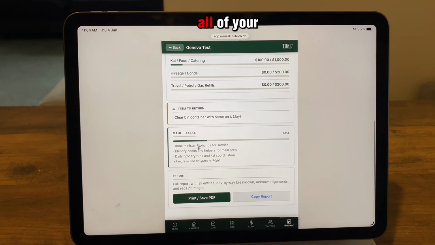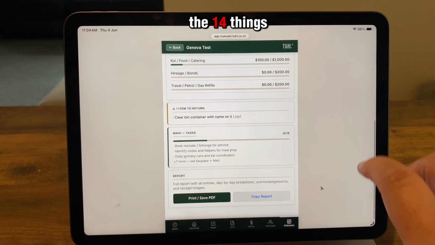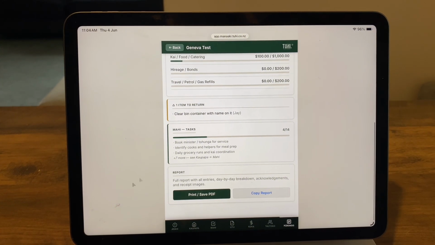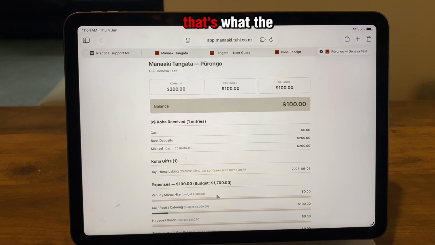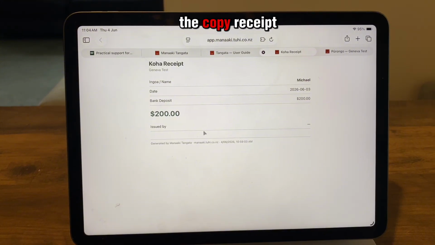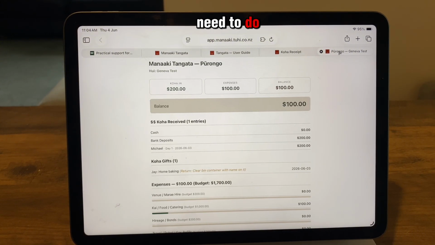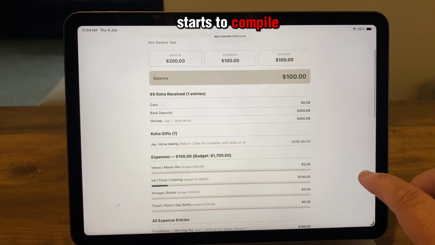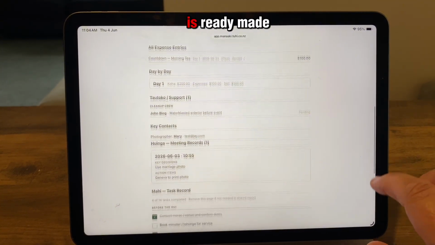You've got to keep track of all of the mahi that you've been tracking, and you say, okay, well, I've done about 4 of the 14 things I said I was going to do. And then you can either copy the report, or you can print it. And you don't need to do anything. Oh, there's the full example of the copy receipt. I didn't see that. Okay, so there's the report. So if you're the type of whānau that likes to give a bit of a breakdown, an update, you don't need to do anything else. Once you enter everything, it all just starts to compile itself into this report so that it is ready made.